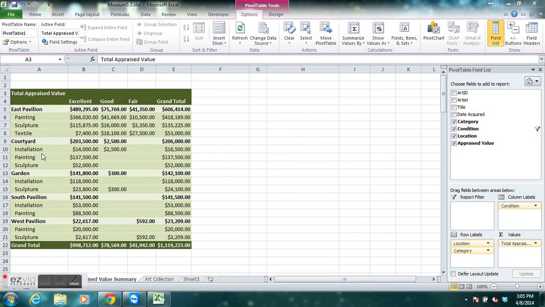Earlier we were able to sort or filter our data by using the filter arrows. There's actually an easier way to do that. It's called a slicer, a pivot table slicer. So let's go ahead and put one in. We're going to go to our insert. Make sure that one of the active cells is within your table so that the pivot table tools are showing up.